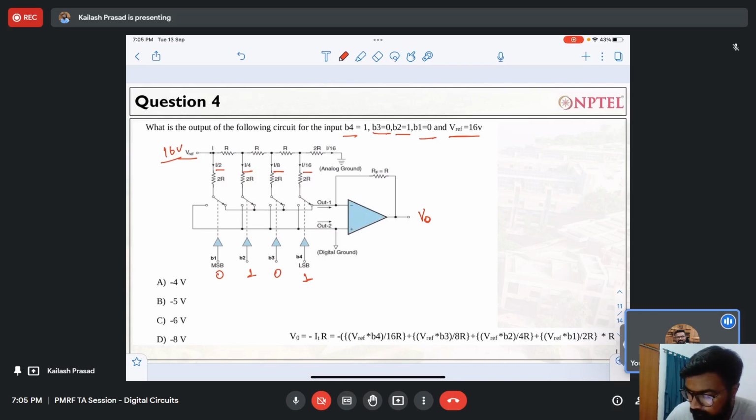The output voltage V0 is equal to I into R. So V is IR, right? Because it's an inverting amplifier, this is minus I into R. And this is the total I, whatever I'm getting over here. So I require the total I, and that has to be multiplied by R. This is how we have to calculate, starting with the first branch.